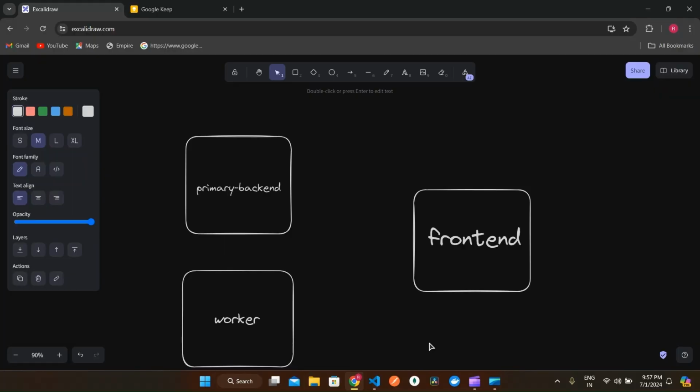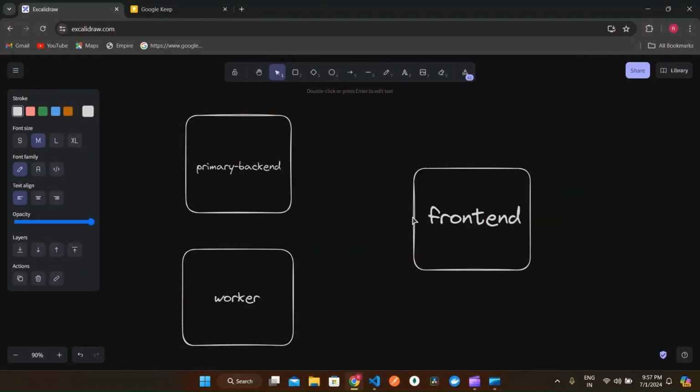So first, let's talk about the design of this project. I have divided this project into three parts: front end, primary backend, and the worker. Let's see how they communicate with each other. Whenever a user submits the code, front end sends a request to primary backend, and the normal HTTP request is upgraded to a WebSocket connection.